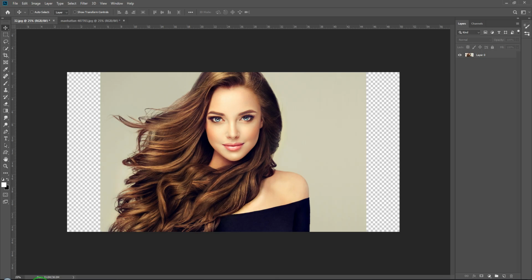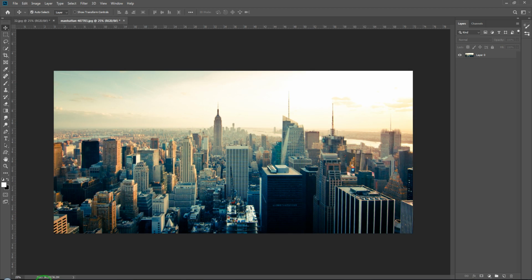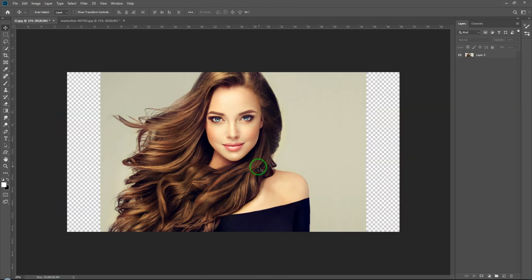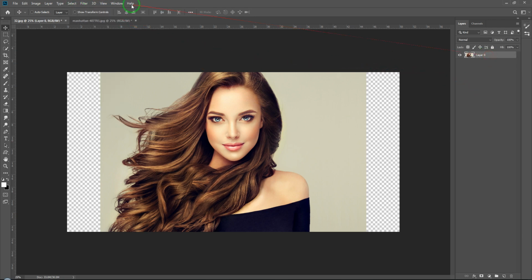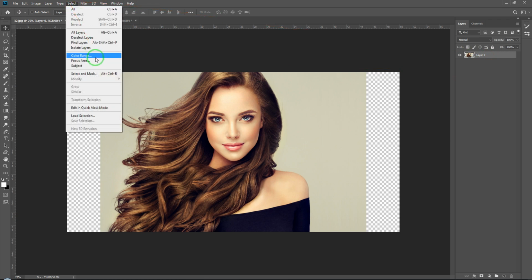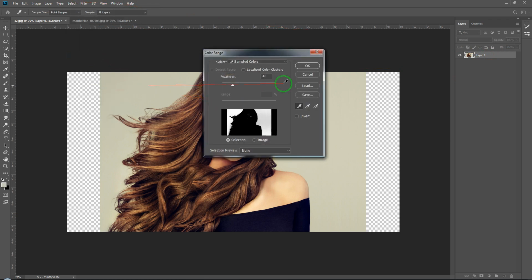Okay. In this episode I'm going to use this picture and also this picture. This is the Empire State and this is New York and this girl. First thing we should do is select this girl and cut out the background. An easy way, I think, is color range. Color this, and now select.